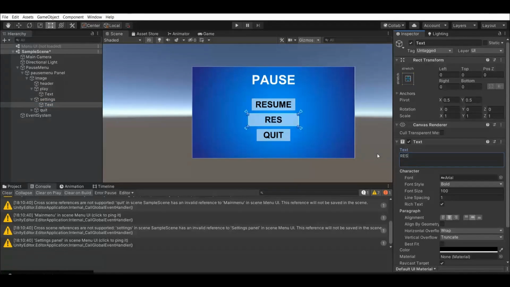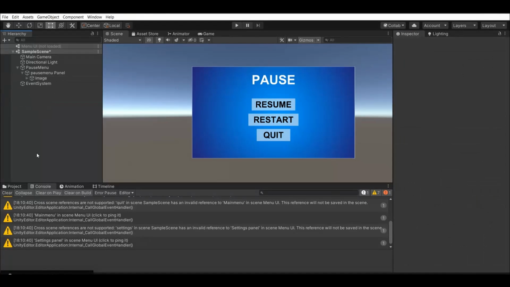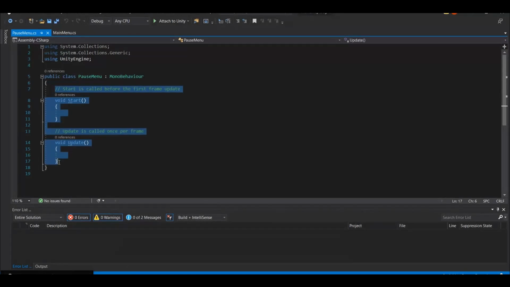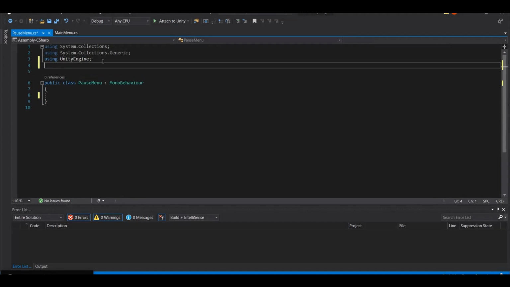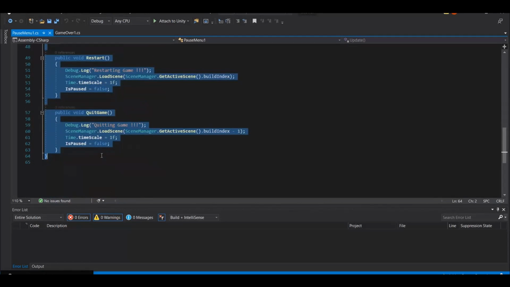So now move to the project. We need to create another C# script, this time for the pause menu. Open this in Visual Studio. Again, remove all of this. Again, to save time, we are reusing the scripts. Pause menu. I will be explaining the code in a while. First, let me copy this. No issues, fine. So now here what are we doing?